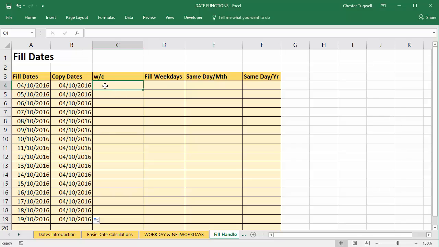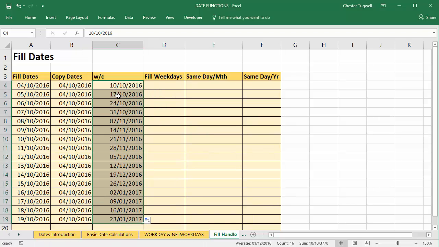Say I wanted every Monday, so week commencing. So we'd start, say, on the 10th of October. And then I'd put in the next Monday, which would be the 17th of October. And then what I would do is I'd select both dates. And what that does is tell Excel the increment that you want to repeat down this column. So if I place my mouse pointer over the fill handle and drag down, that repeats that increment going down that column. So these are all Mondays.